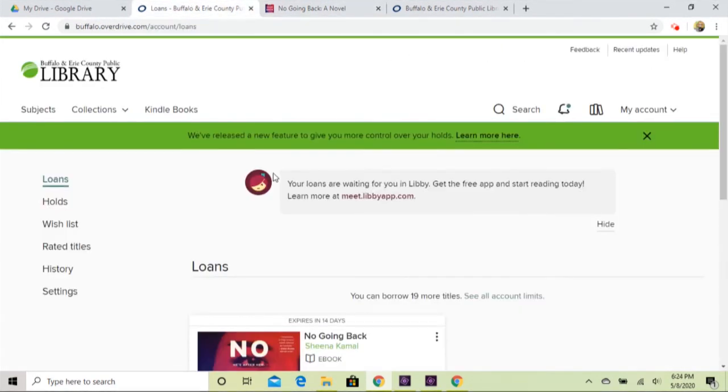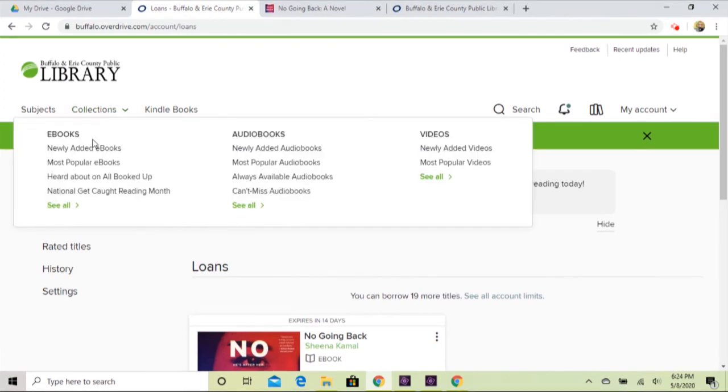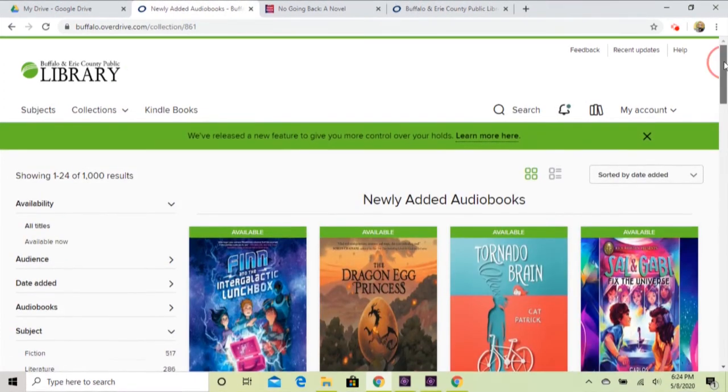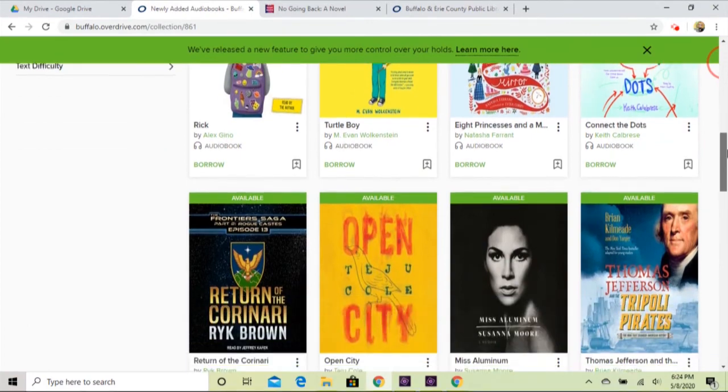Let's go back to collections. So in collections, you can look for ebooks, you can look for audiobooks. Let's do that, because audiobooks is what I do because I spend a lot of time in my car. And so I'll download it to my phone and then I will play it in my car.